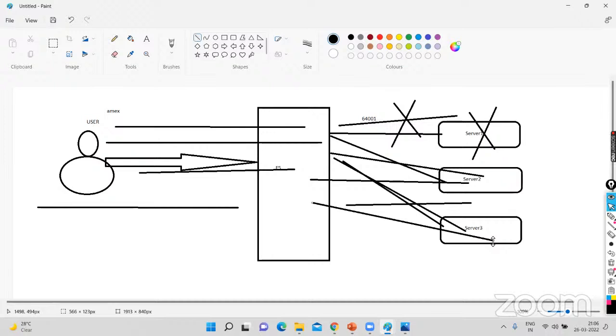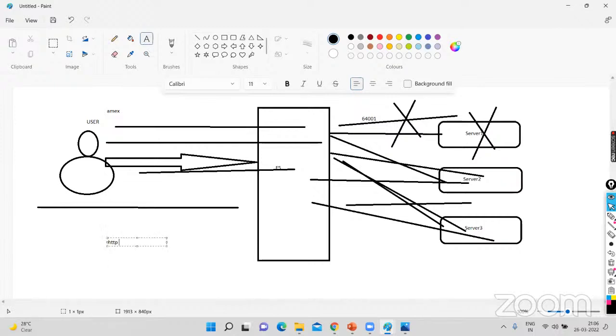F5 can support multiple HTTP protocols. You may not be aware that HTTP has multiple versions. One is HTTP 1.1 and the second one is HTTP 2.0. So F5 can support both HTTP protocols. Whether the user is using HTTP 1.1 or HTTP 2, it will support both.